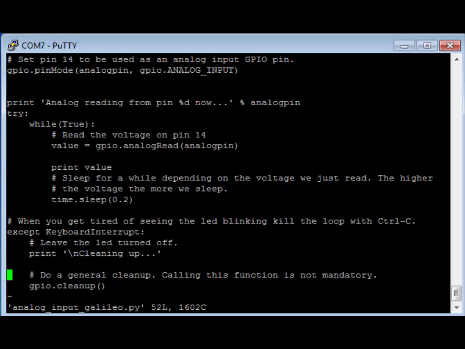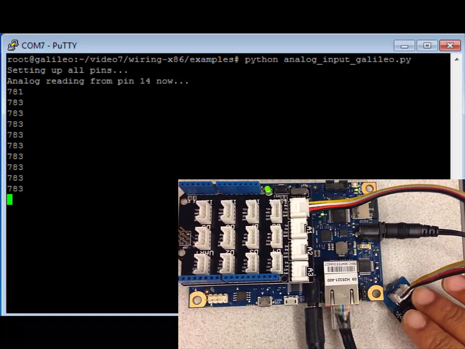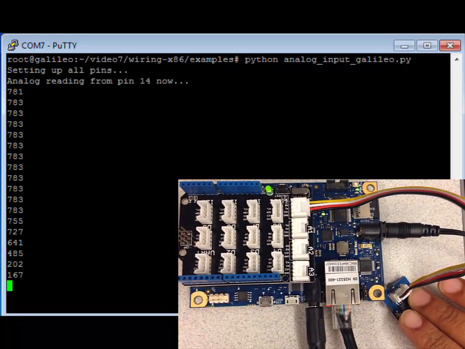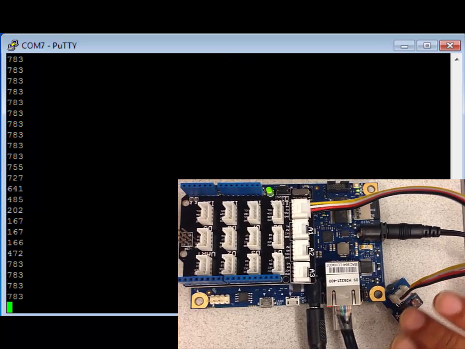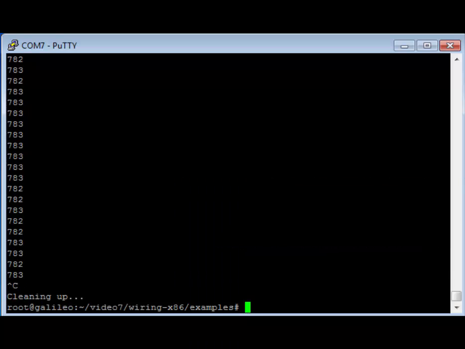When I now execute the script, we see that it gives a value around 750. As I bring my hand closer to the light sensor, the value goes on decreasing. And when I take my hand away from the sensor, the value again increases. So this ends the basic demo for the analog interface available on Galileo.